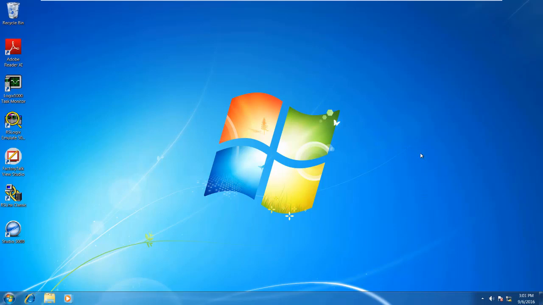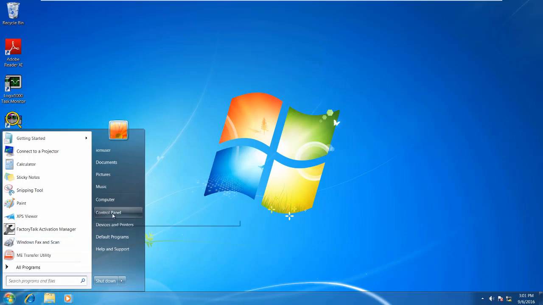Alright, let's have a look at tweaking Windows 7. This will be just a little bit longer than the Windows XP because there are a couple more features we need to pay attention to. Just like Windows XP, I'm first going to go to the control panel.